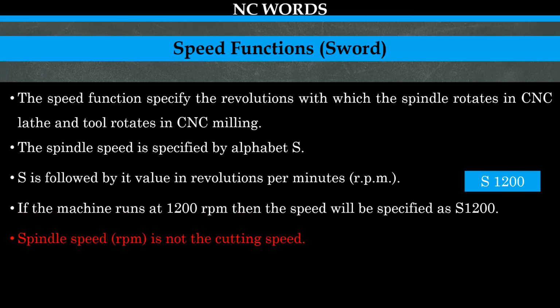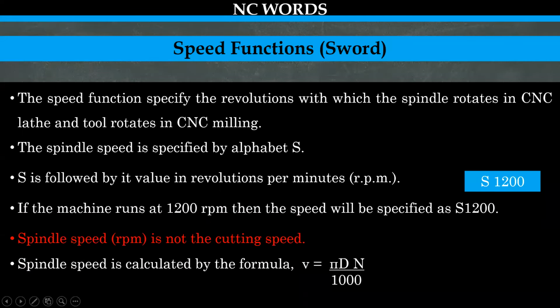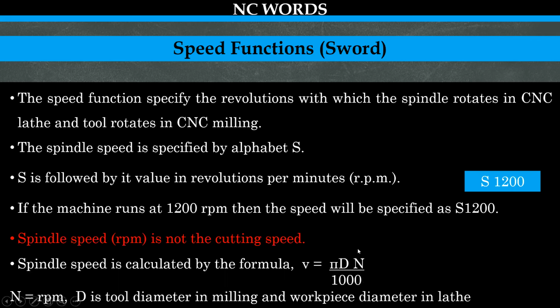An important point to remember here is that spindle speed is not the cutting speed. The spindle speed is calculated by the formula V equals pi DN upon 1000, where V is the cutting speed in meters per minute. Cutting speed depends upon the tool and workpiece material. In this formula, N is the spindle speed and D is the tool diameter if the speed is calculated for a milling machine, and D is the workpiece diameter if the speed is to be calculated for a lathe machine.